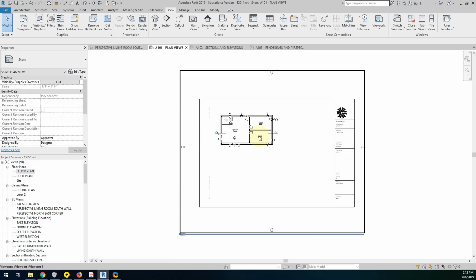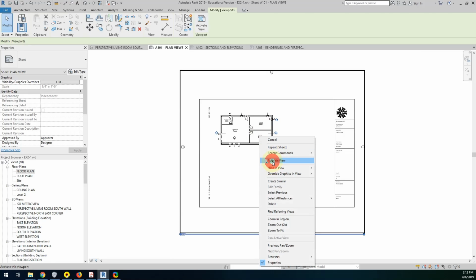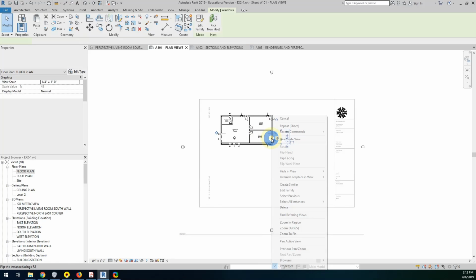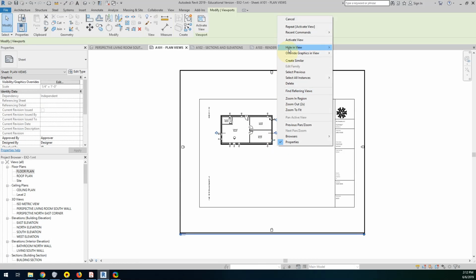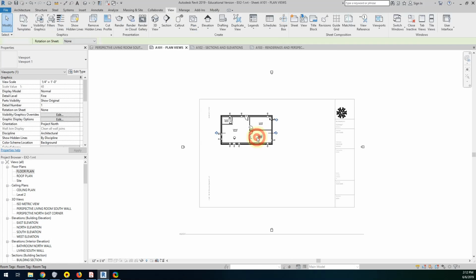Another method is to right click, hit activate view, or you can right click and deactivate view to get it back out of it. So there's 2 different methods, double clicking or right clicking and activate or deactivate, or double clicking out of it to deactivate it. I prefer just to double click in it to activate it.